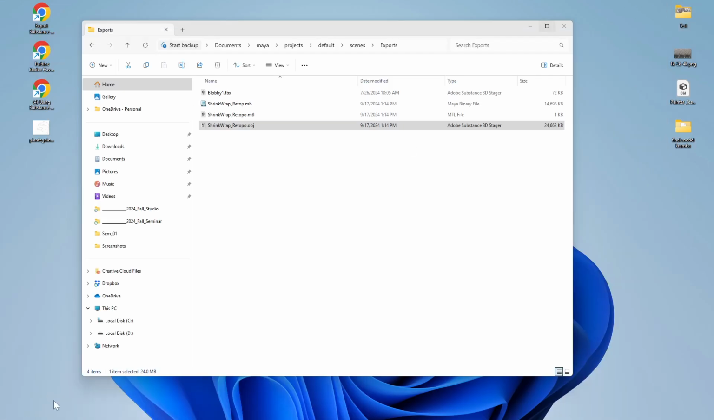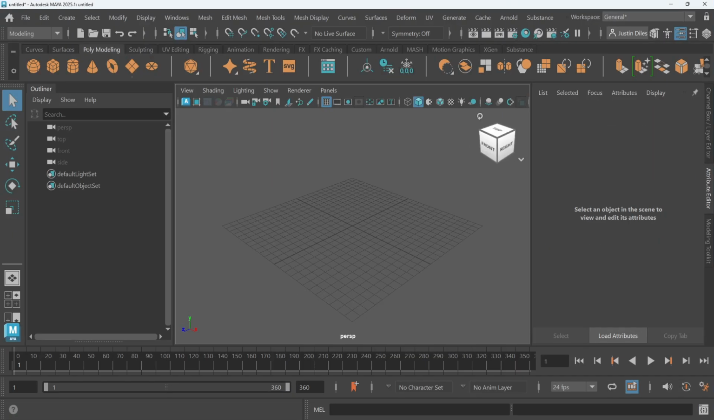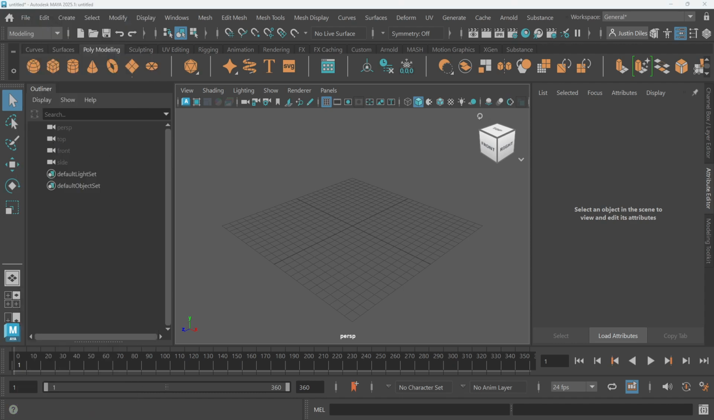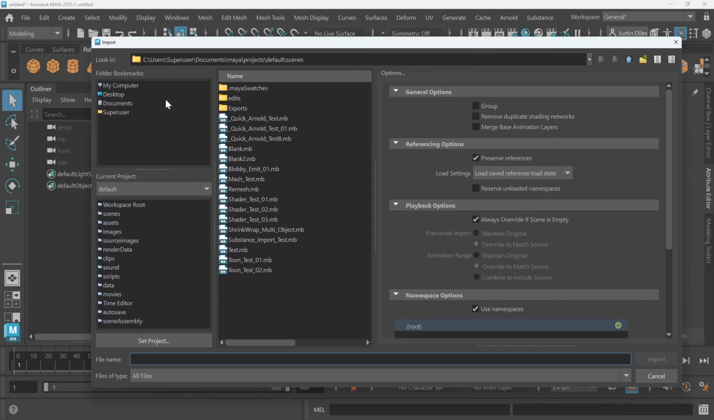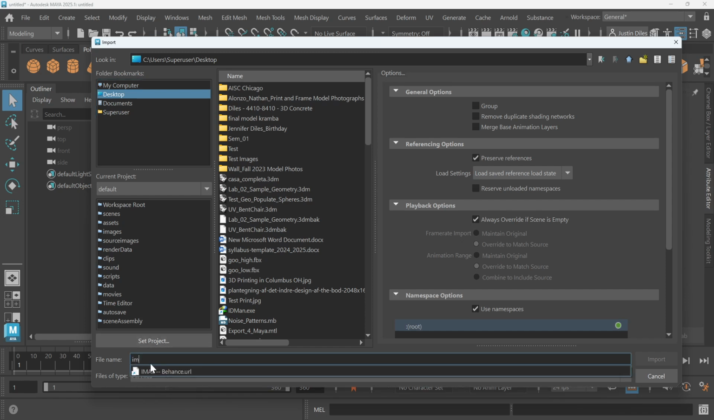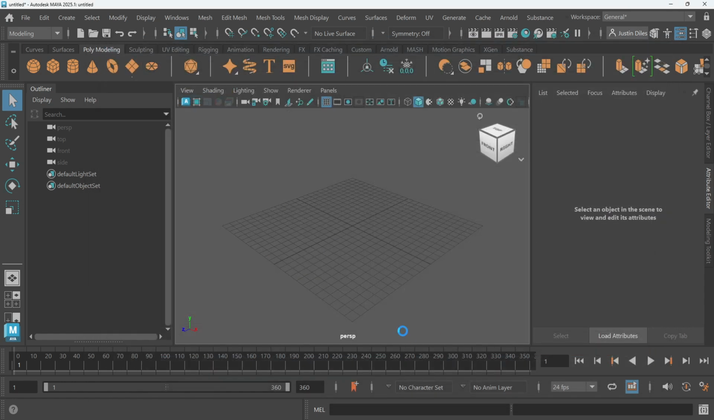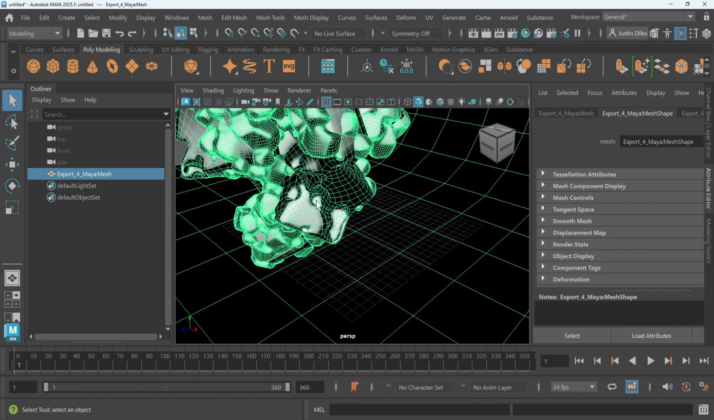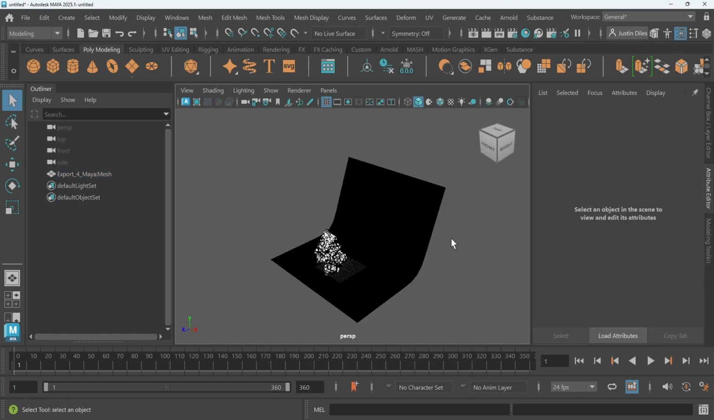And I'm going to hop over to Maya. And let's import these objects. So import, go to desktop, and we want "export for Maya", which is the name of my OBJ. Let's import that. Then my objects pop in. I'm going to hit the F key in Maya to frame the objects.